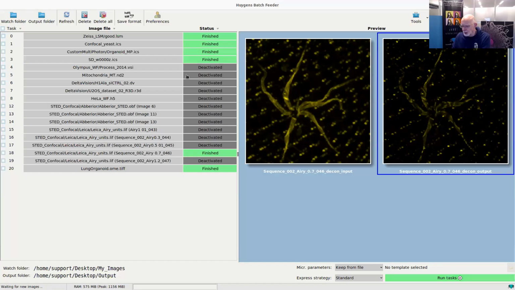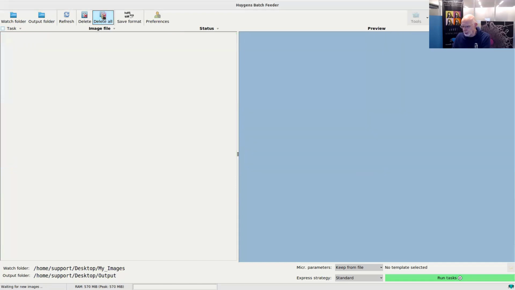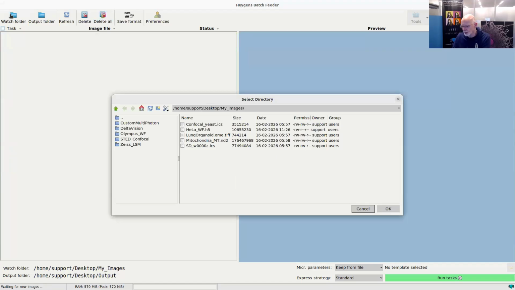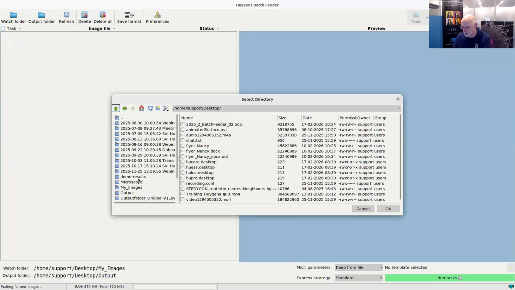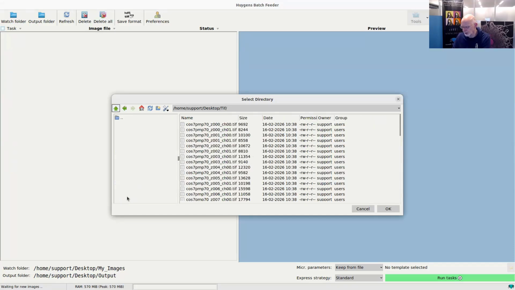Okay, so now I want to delete all these files. So I can do that with this button. And I want to show you how a TIFF series is loaded. So I'm going to change the watch folder from my images to a TIFF folder. And this folder of TIFF images has several Z slices and 2 channels. Okay. So it's a TIFF series.